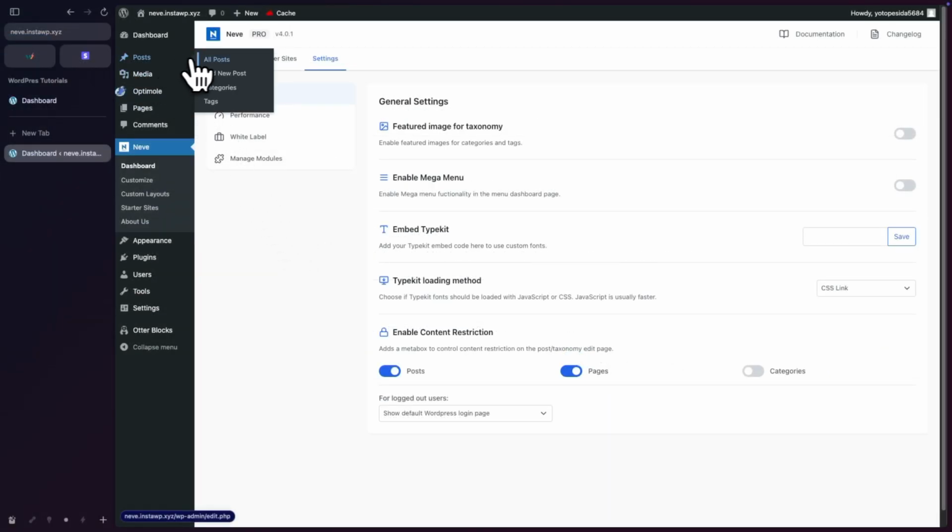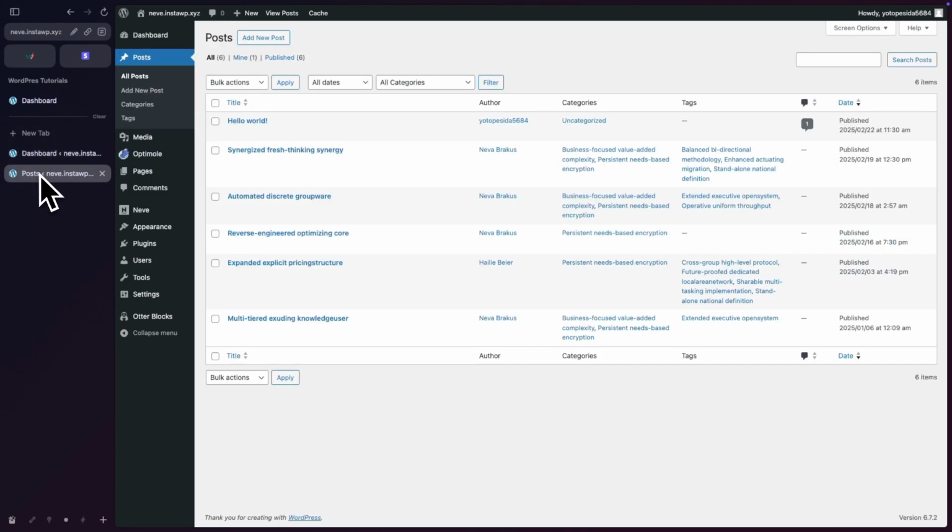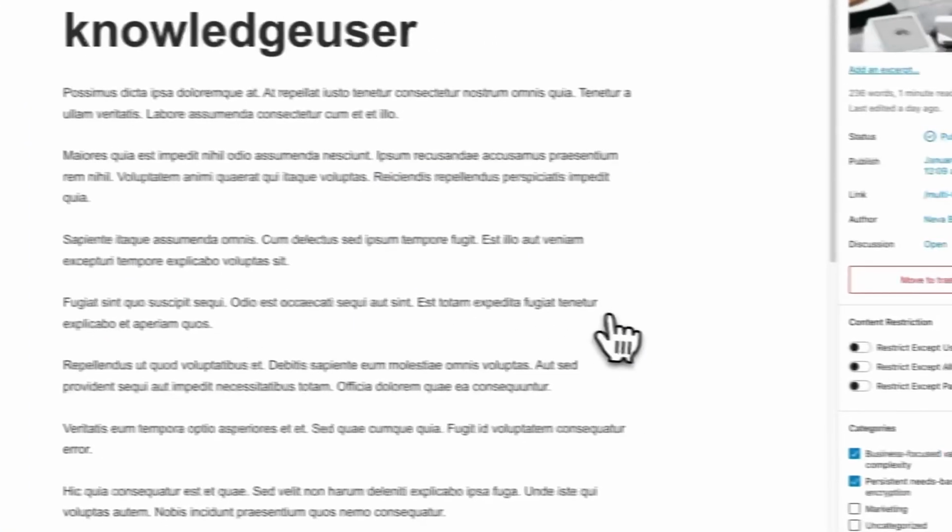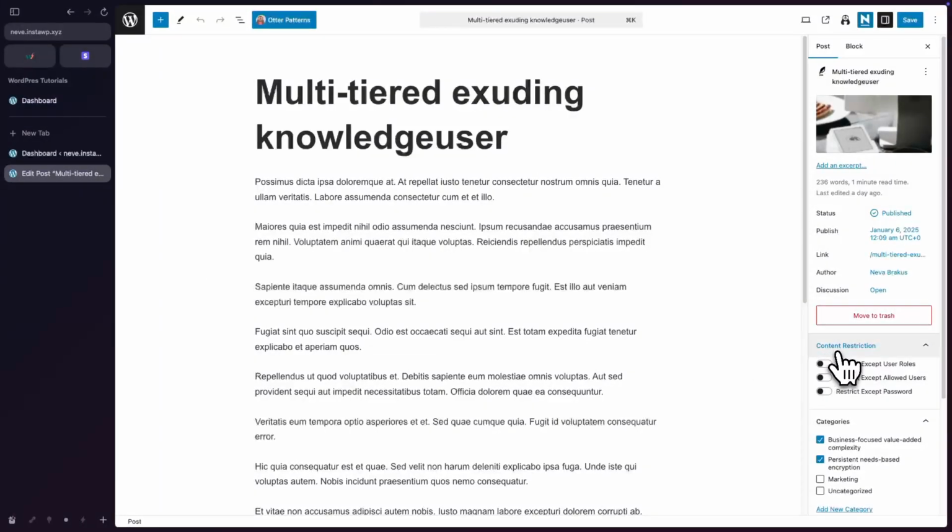Okay, so right now I'm going to open all posts in a new tab, and I'm going to open one of my posts in the editor. Now, if we take a look on the right, we'll see the Content Restriction tab. The first one is Restrict Except User Roles. So the roles you select here will be the only roles allowed to view the content.